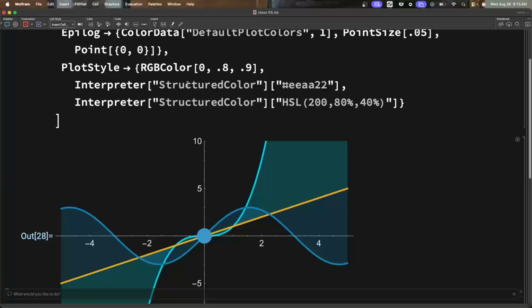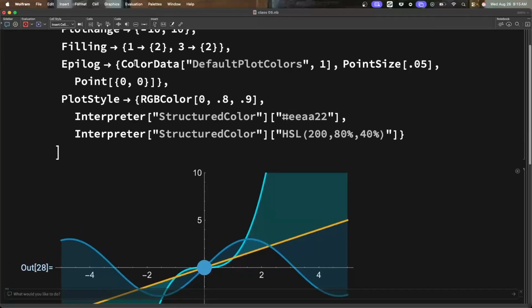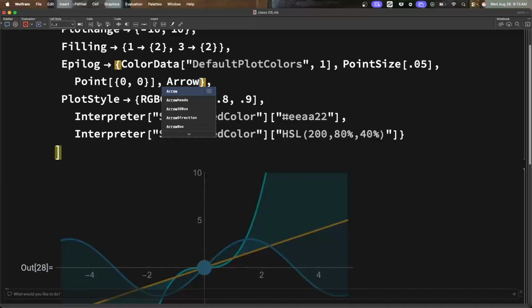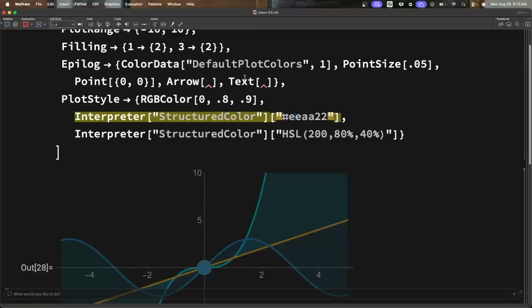Okay, any other questions? Not really. No? Okay, I want to create a callout. So I'm going to come up here into my epilogue again, and I'm going to add two more things. We're going to add the arrow, and we're going to add text. And then I've got to fill something into those. So after my point, I just added comma, arrow, square bracket, comma, text, square bracket. And then we're going to specify what we want inside of it.